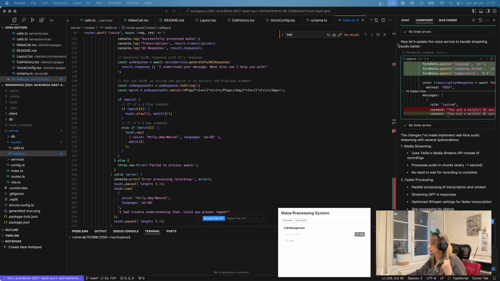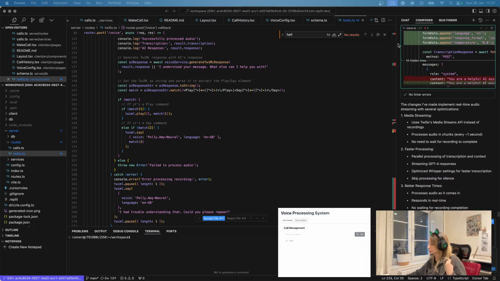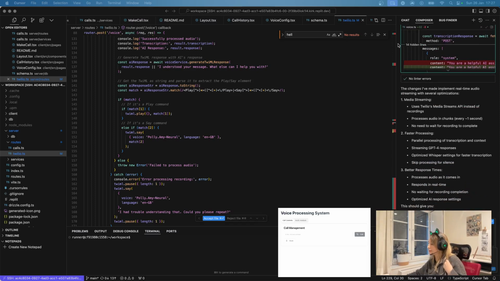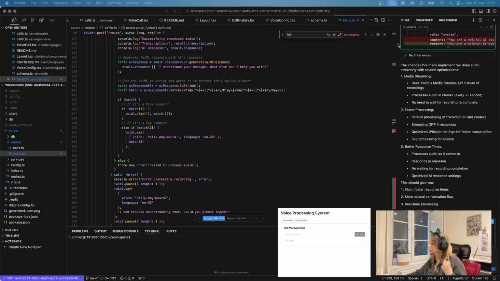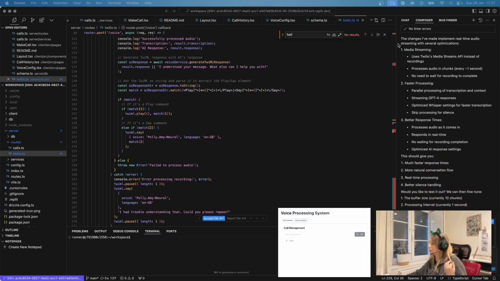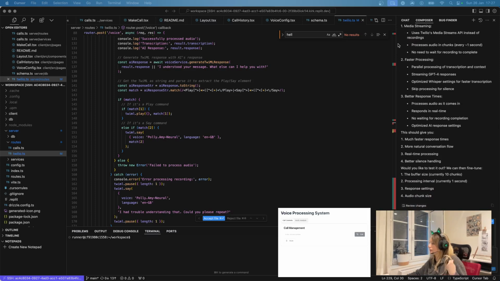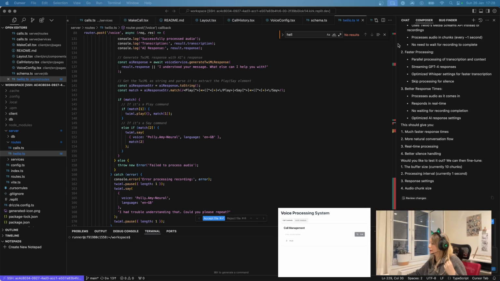Changes I've made implement real-time audio streaming with several optimizations. Media streaming uses Twilio media streams instead of recordings. Process audio in chunks every 1 second. No need to wait for recording to complete. Faster processing. Streaming GPT-4 responses. Skip processing for silence. Better response times. Blah blah blah blah blah.